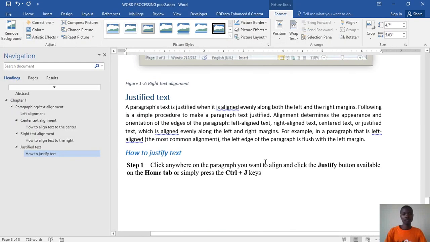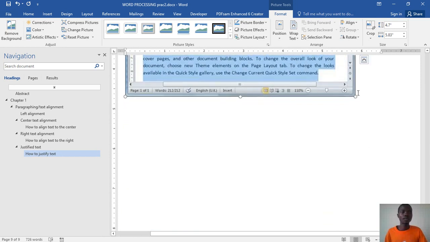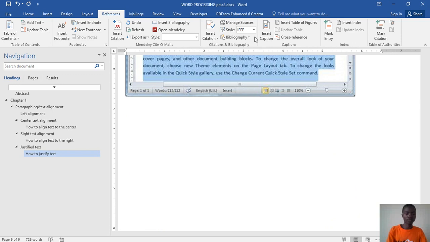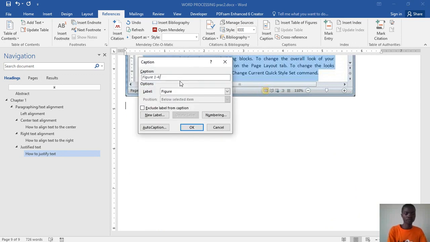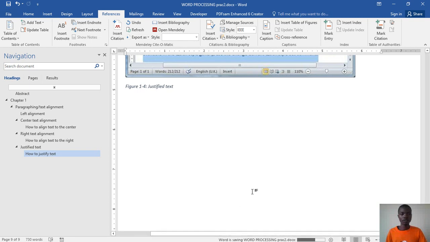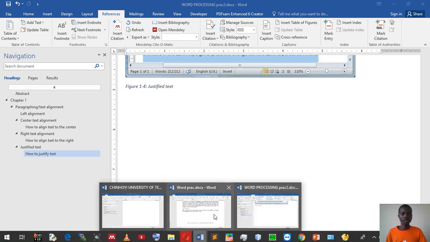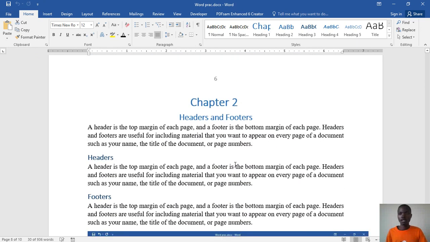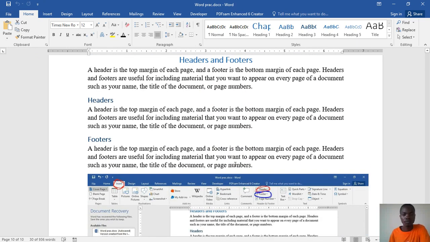Right, it's not there, so we can put the caption: references, insert caption, and then this is justified text. Right, so it appears like that, and then we can save our document and then go back to the document that we are copying, and then we can see that we are now moving to the next page.